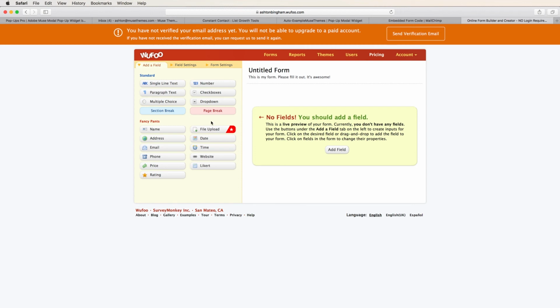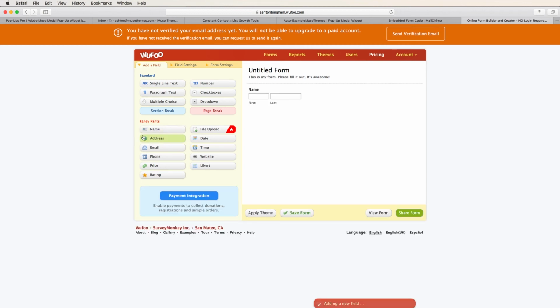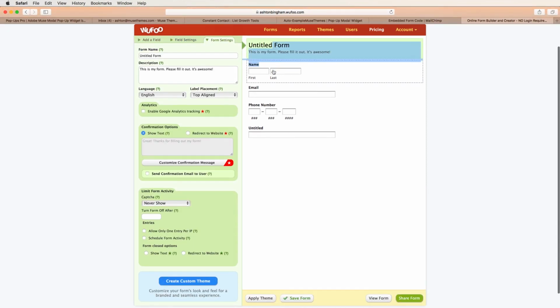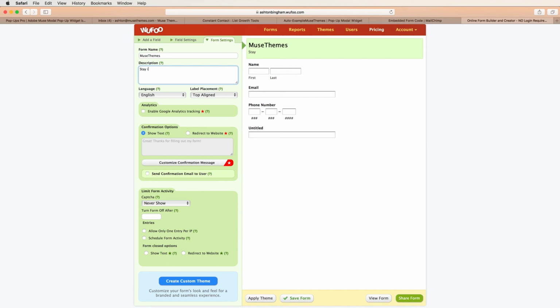So let's just add a few fields. I'm going to click Name, Email, Phone Number, and we'll do a single line of text in case they want to leave a message. Perfect. And we can click this header up here to change our title and stuff. We'll go ahead and put Muse Themes, and for our message, stay informed about all the latest updates.